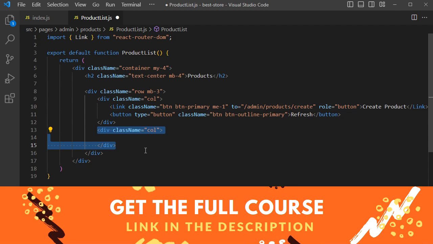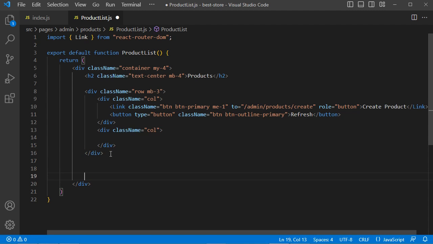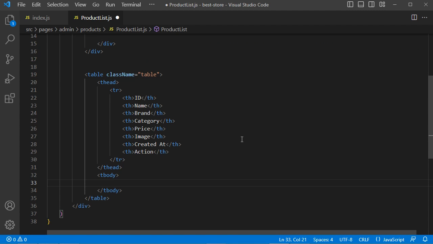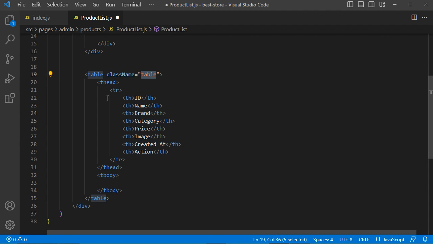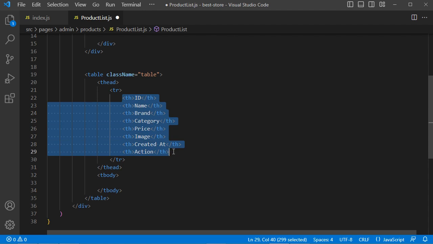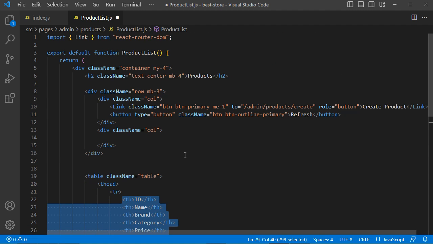Now let's create a table to display the different products. So we can create it after this div. So here we have this table. It is a bootstrap table. It contains the t-head and the t-body. The t-body is empty and the t-head contains these columns. So we have 8 columns, 7 columns for the data, and the last column will be used to display 2 buttons, the edit and the delete buttons. Now let's save the file and let's render this component.